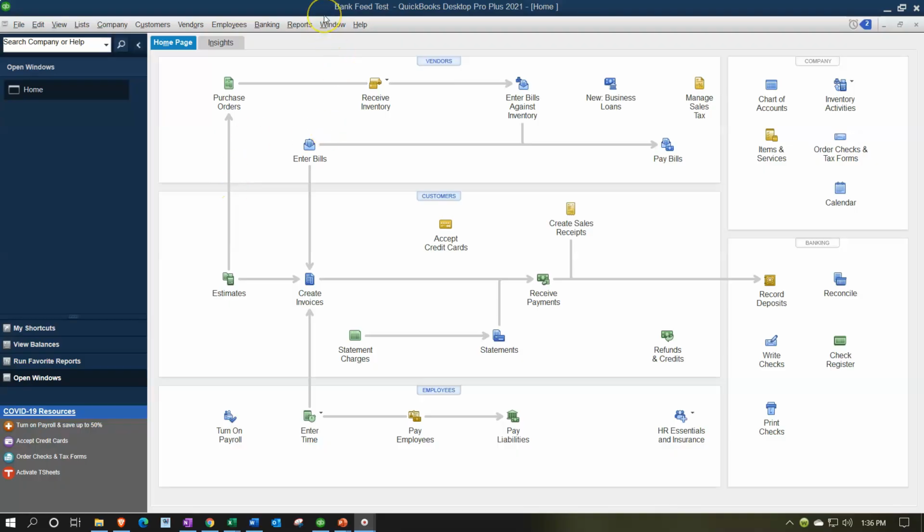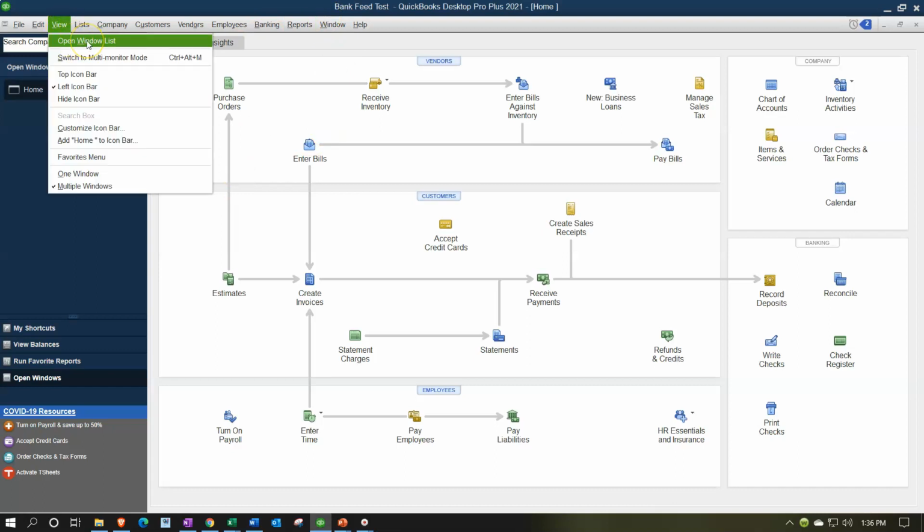Here we are in our bank feeds test file. We currently have the open windows open. You can open the open windows by going to the View dropdown, selecting the Open Windows List.